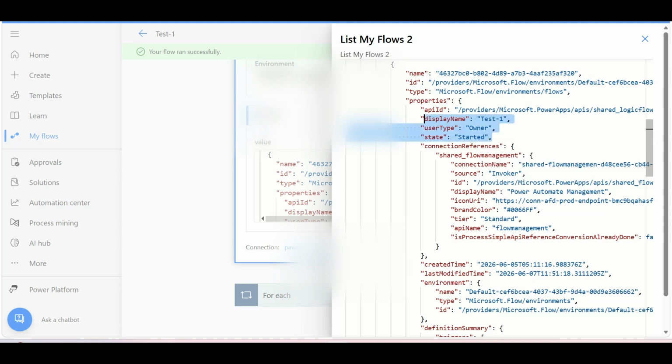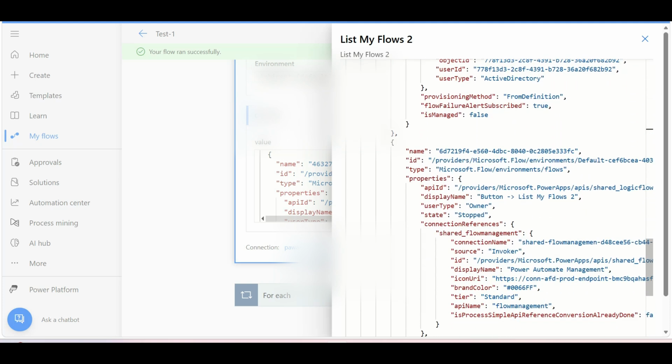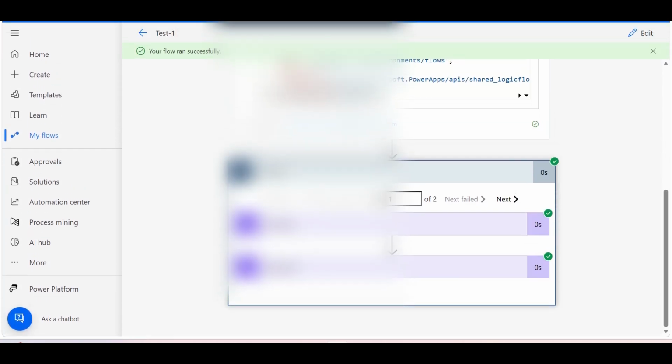Right now I have the two workflows I told you about: test one, and another with a button name. These two flows, one is available, one is not available. Once you go downside, you can see this for each loop. Let me show you what is happening here.